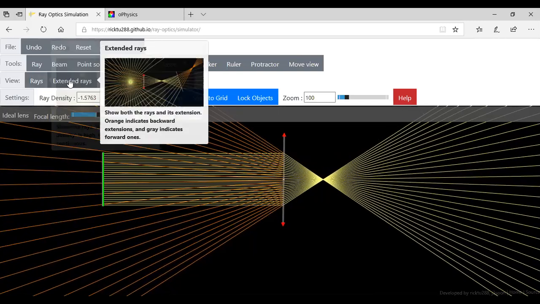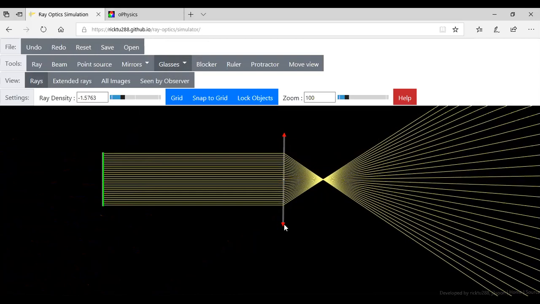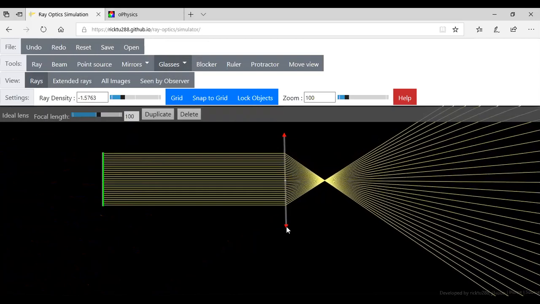Honestly, I don't need the extended rays, so I need only the rays. Now here, I drew a lens, but it does not look like a lens at all, right? It is just a straight line. So that's why it's called an ideal lens. So you don't see the real shape of the lens, but you can analyze this lens by looking at the focal length. In this one, it has a focal length of positive 100. Here, I don't know the units, but let's say 100, right? Length can be measured in different units like nanometers, millimeters, centimeters, miles, kilometers, right?